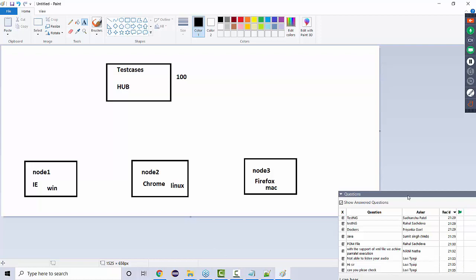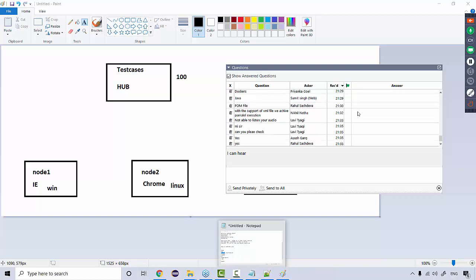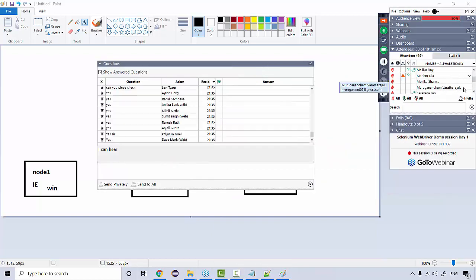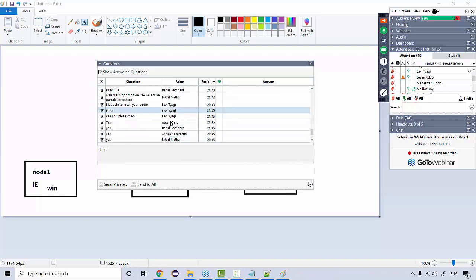Okay, before that, Lavi Tyagi is not able to hear me. Guys, how about others? Are you able to hear me? Okay, let me check with her what happens, why she's not able to hear me. Lavi, where are you? Give me a moment, guys. Okay, Lavish, you should be able to hear me. Lavi, please try to reconnect. Okay, could be some issue at her end. Just a moment, guys.